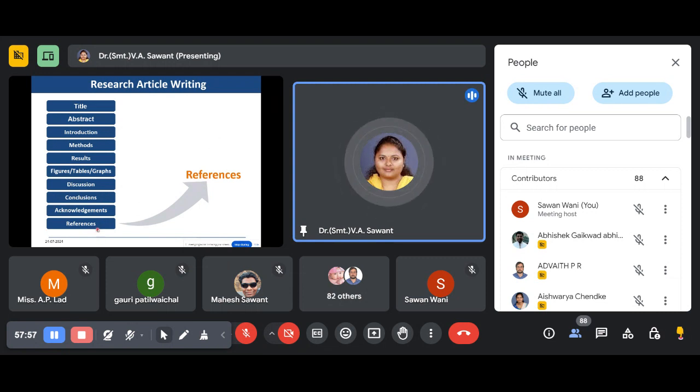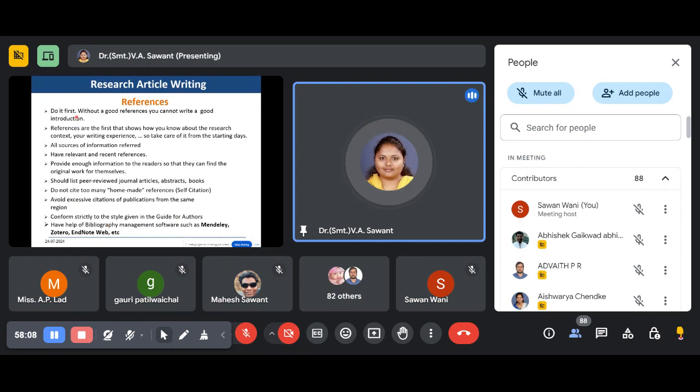And finally, the last section is references. Though this is the last section in the research article, it appears at the end of the article, but do it first. Do it first means while you build your research article, collect the references, because without good references you cannot write a good introduction. So while building your article, while writing, starting from the materials and methods, results, discussion and introduction, at every stage you need to refer to the articles or whatever the source of information. So collect those sources of information, collect those references, and arrange those references at the end of your article.